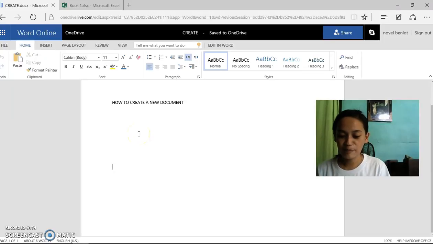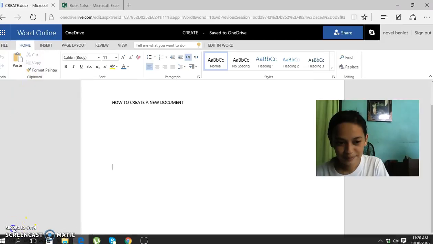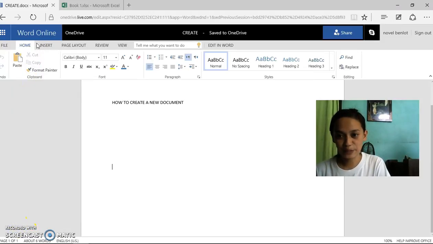What's new in Microsoft Word 2010? The new feature in Microsoft Word 2010 is the ribbon. The ribbon is the major change from Microsoft Word 2003 to Microsoft Word 2010. The ribbon displays the most common tools in a set of tabs located at the top of the window.